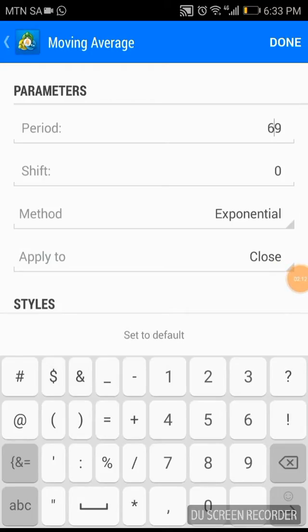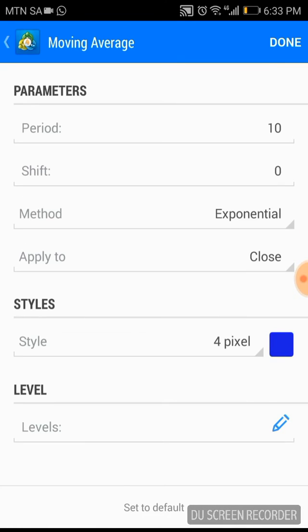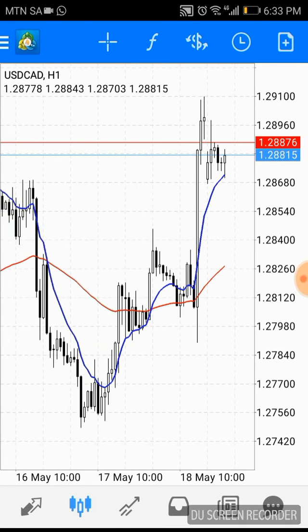Okay, let's have a look. Can we get to 10? Okay, there we go. So we've got a 10, not a 109. We're looking for 10. There we go. And is there anything else we need to change? No, that's it. So you've got 2 lines. Moving average, red. Moving average, blue. Done.